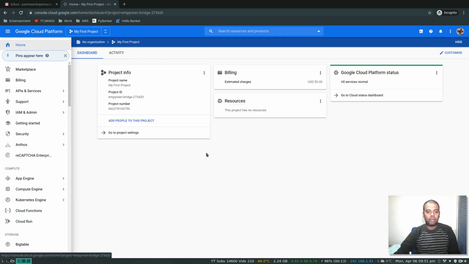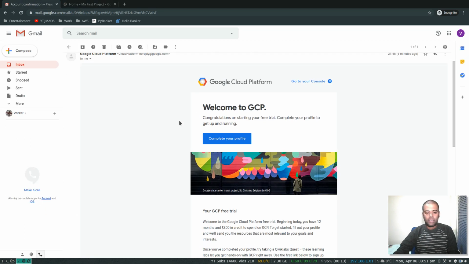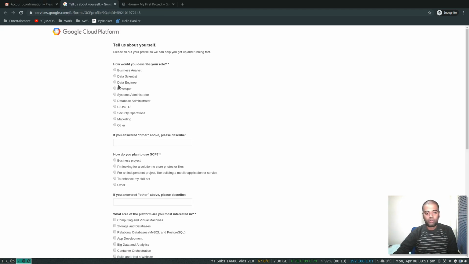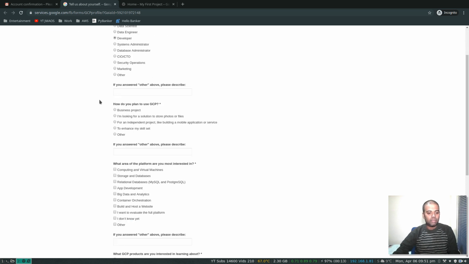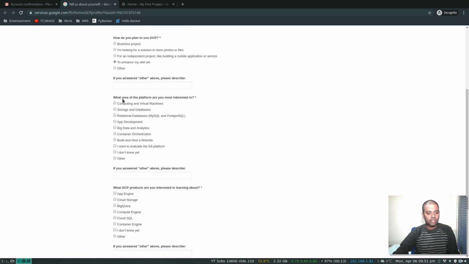All right, so after you sign up, you will get an email. I've already got an email here, Google Cloud Platform. It says to complete your profile. Let's do that. Completing your profile. How would you describe your role? Let's say developer. How do you plan to use GCP? To enhance my skill set. What area of the platform are you most interested in?